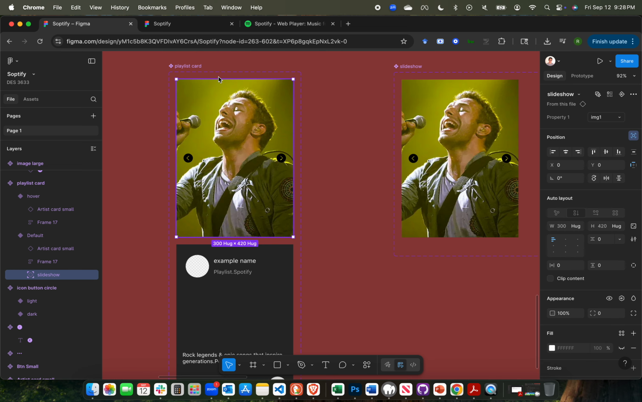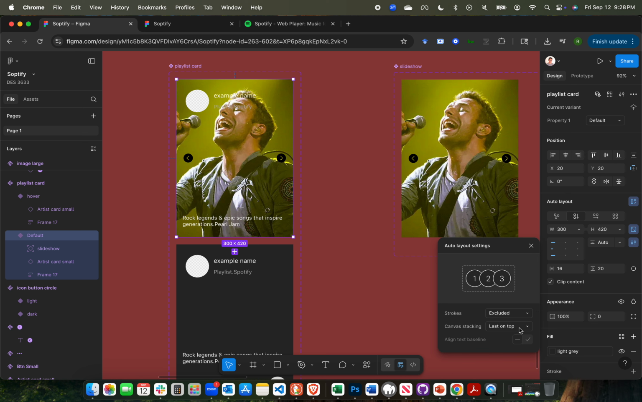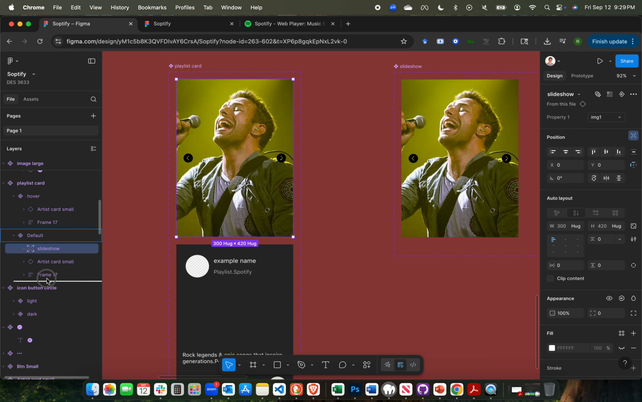But now I don't see the button and the header, the playlist name. It's because the slideshow is at the very top. So what I'm going to do is put it at the bottom. Although it looks like it's at the bottom, the layer was at the top because of how the auto layout is set. For example, here, it had last on top. If we do first on top, then this is at the top, so this should be at the end. It doesn't matter what the setting is, as long as it shows up, that's what we want.